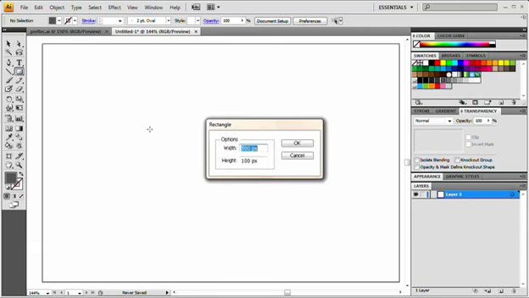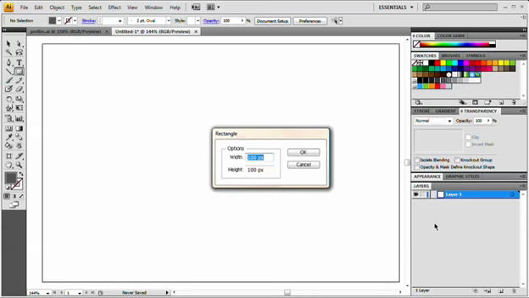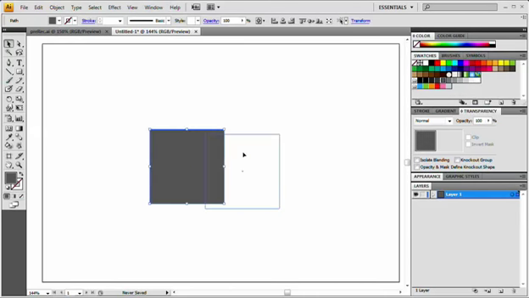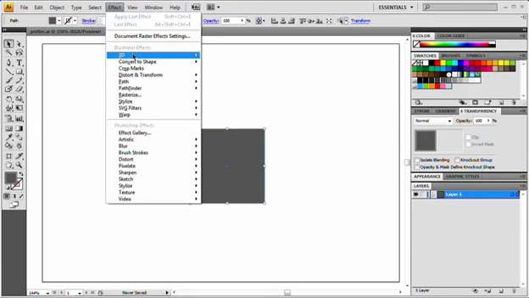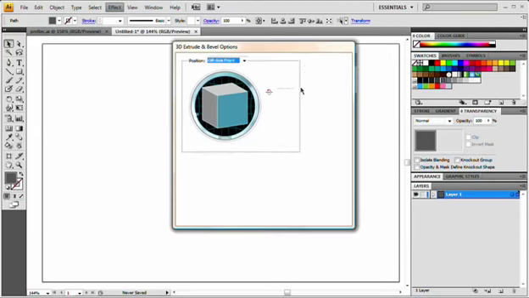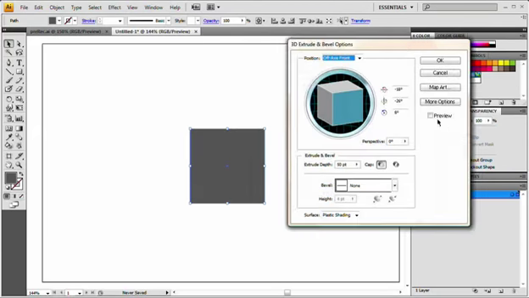Next, grab the rectangle tool and just click once. We're going to create a new rectangle, 125 by 125. There we go. Next up, go Effect, 3D, Extrude and Bevel. Now here in the Extrude and Bevel dialog box, we want to make sure we check Preview on. If you've got a computer that can handle it, I highly suggest you check it on. If not, just preview every once in a while.